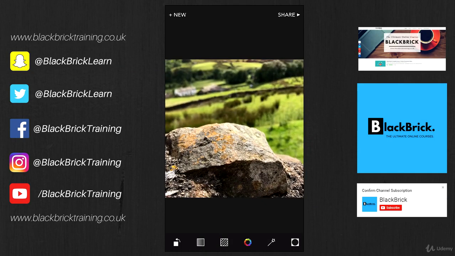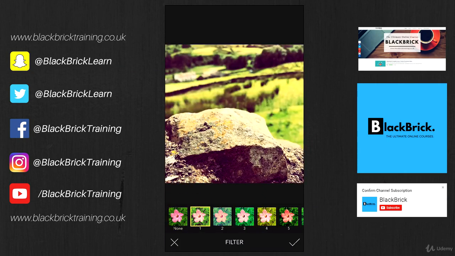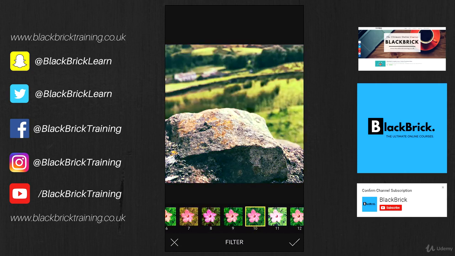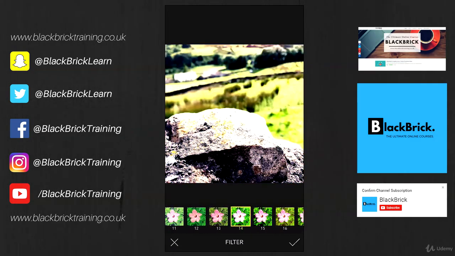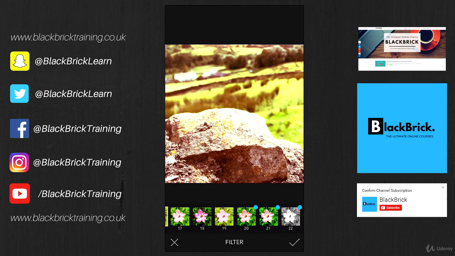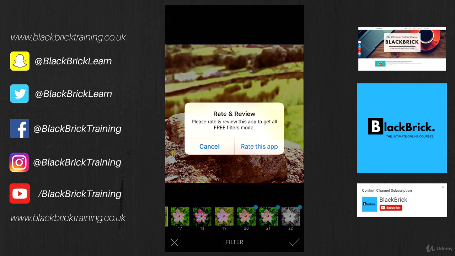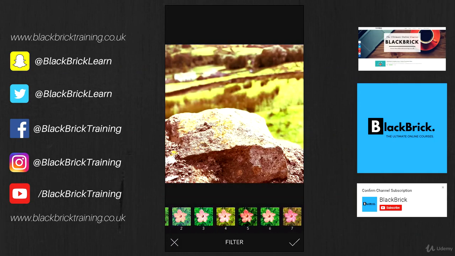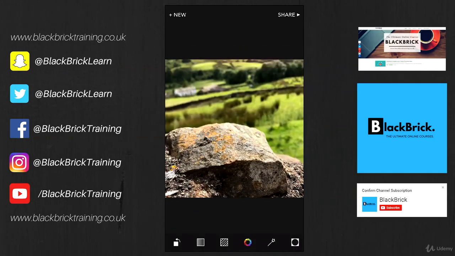Awesome. And then we have this little color wheel, which gives you loads of different themes you can put onto your image. Different styles. And then as you see, these last ones that have the little blue tick on, they require the user to rate and review the app to get some more free filters. Okay, so yeah, that's like that. So these are all different filters you can choose. So yeah, that's awesome.